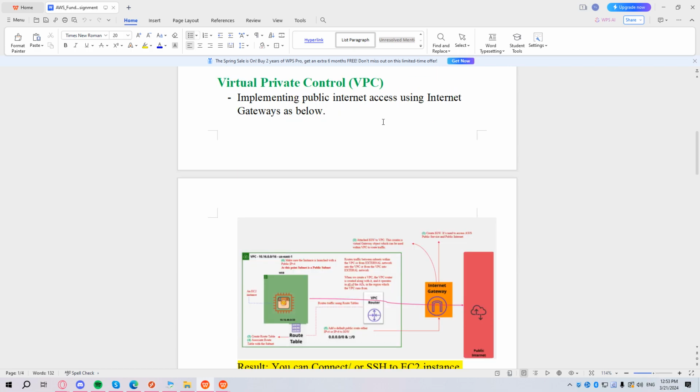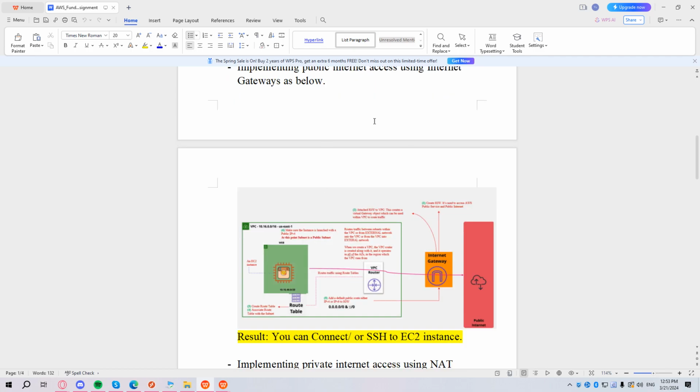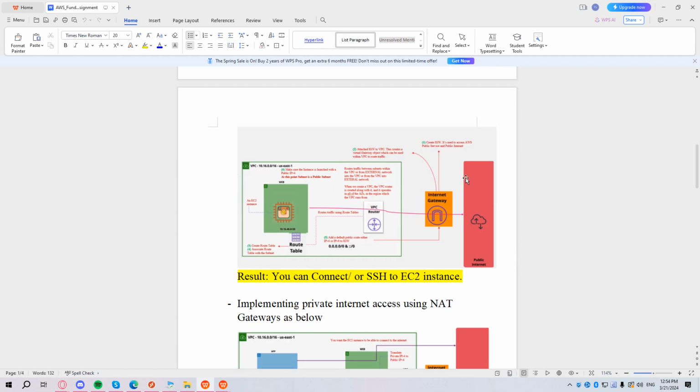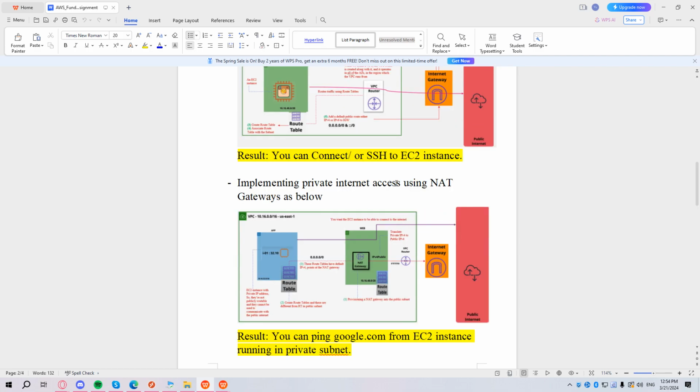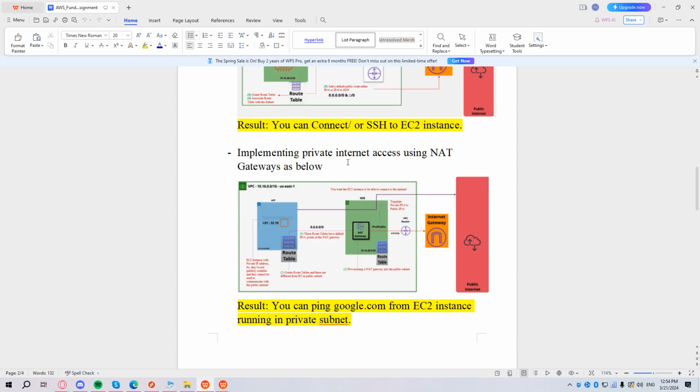So after finishing the IAM, we're gonna go over the VPC, Virtual Private Cloud. We'll try to implement the public internet access using the Internet Gateway first, following this diagram, and we'll use the EC2 instance to see if we can access the internet. When we are done with the Internet Gateway, we'll try implementing private internet access using the NAT Gateway instead.